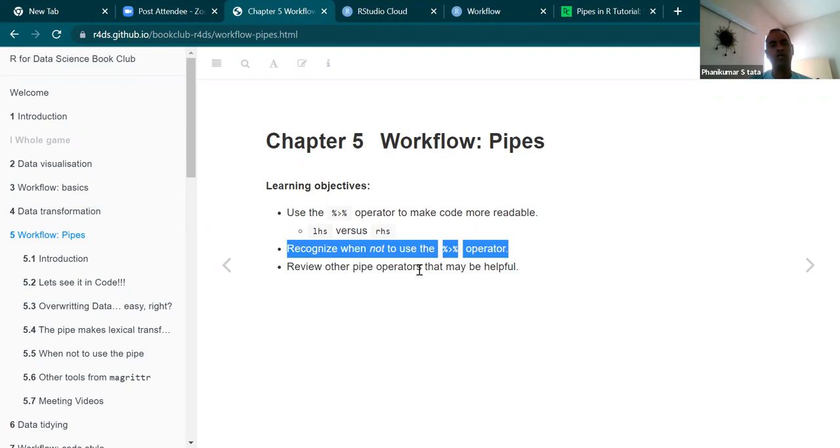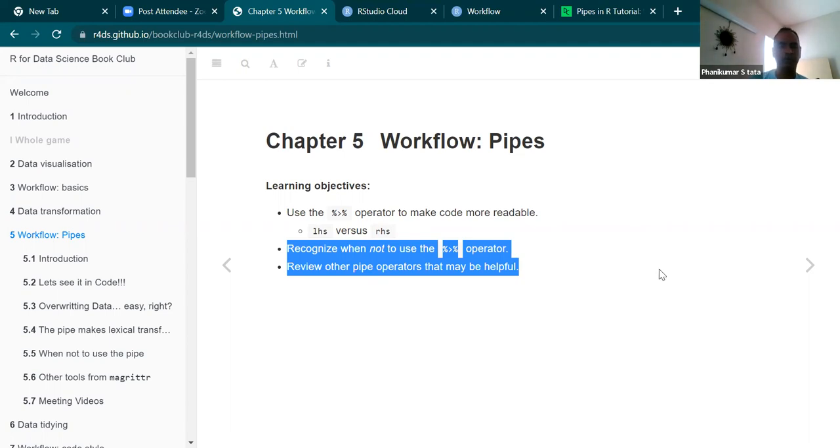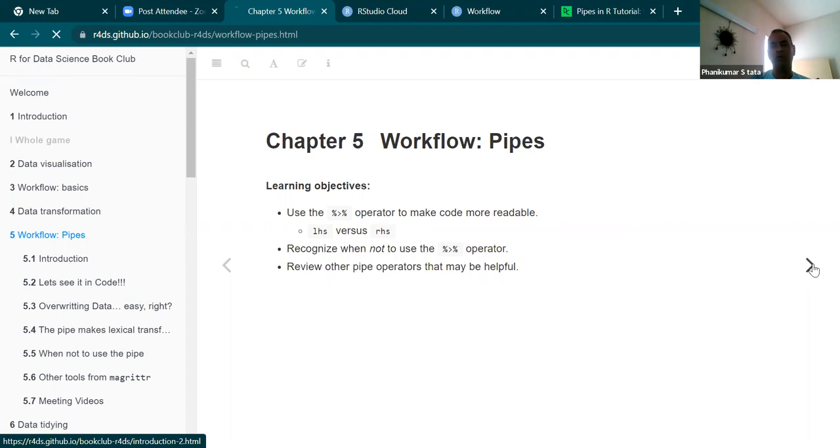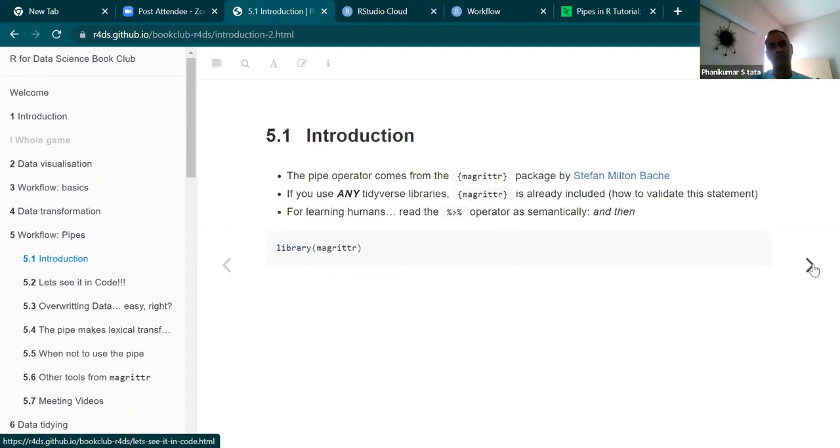And we'll be talking about the left-hand side, LHS, versus the right-hand side, as I mentioned, and recognizing when not to use the pipe operator and reviewing the other pipe operators. In this presentation, we will be talking about these only briefly. We're not going to talk in detail about reviewing the other pipe operators or where not to use the pipe operator, but we'll talk in general about what the pipe operator is.